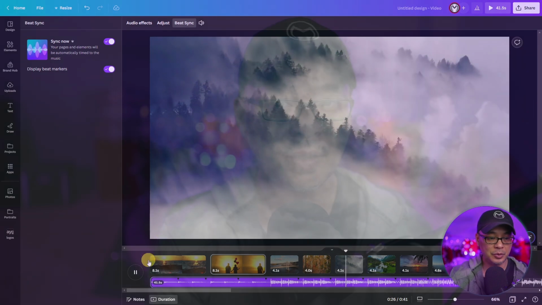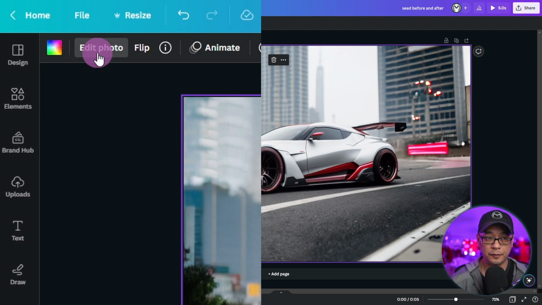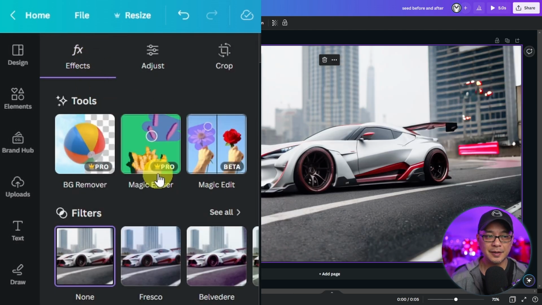Yeah, pretty cool. Now with all the AI hype lately, it's no surprise that Canva also is following suit. We're going to take a look at a few of those things today. So I've got an image here, and if I click on it and click on Edit Photo at the top left here, you're going to see there's 2 new features called Magic Eraser and Magic Edit.